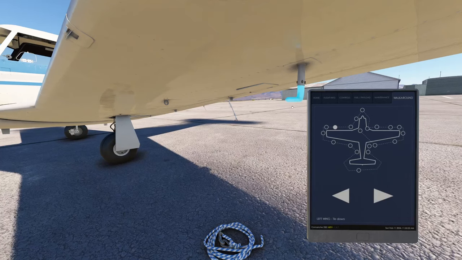I'm just going to add a little bit more flaps as we turn base to final here. And we're going to overshoot just a bit. But that's not the worst thing. See, we're a bit high and a bit fast. We may not make this one. We'll see.